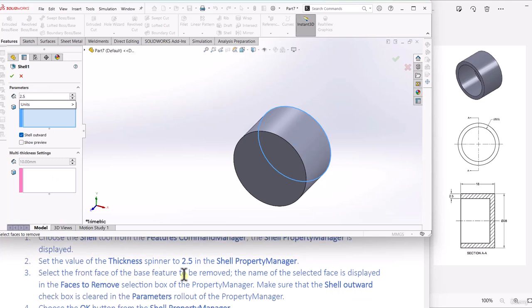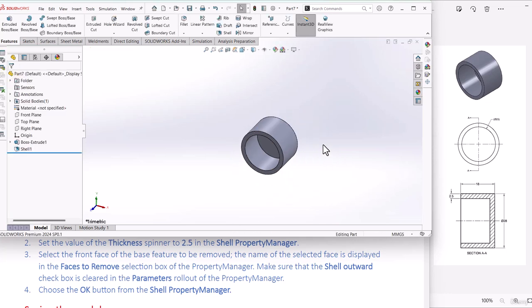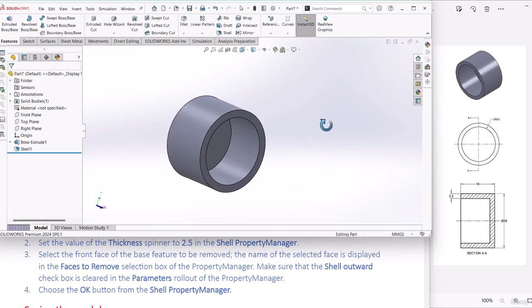Select the front face of the base feature to be removed. The name of the selected face is displayed in the face to be removed selection box of the property manager. Make sure that the shell outwards checkbox is cleared in the parameters rollout of the property manager. Choose the OK button from the shell property manager. Choose the OK button. This is how our model will look once we cover all the points.